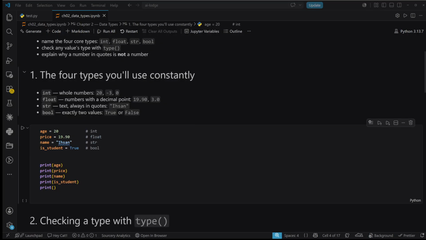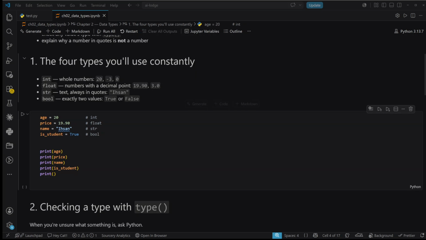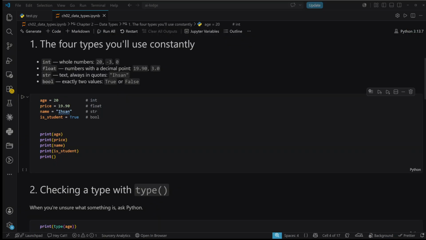So, int stands for integer. So, it covers your whole numbers such as 20, negative numbers, and 0. So float is your numbers with a decimal point, such as 9.90 or 3.0. str, short for string, basically your text, which are always in quotes, be it double quotes or single quotes. So bool, short for boolean, only has two possible values, true or false. So here you can see the four different types of data types in Python.